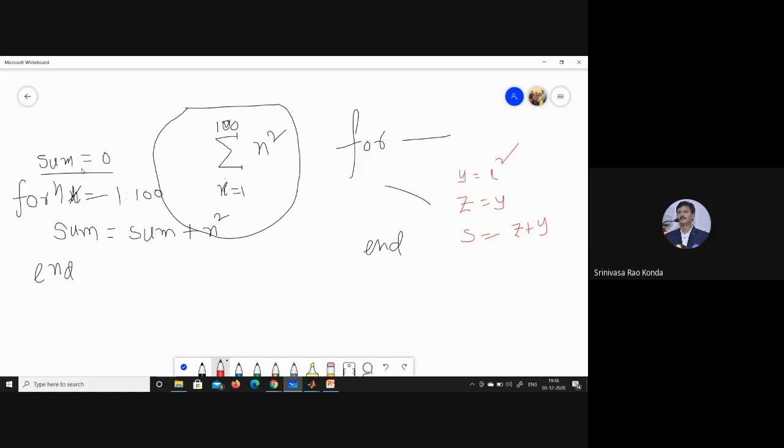Okay. Sum is equal to 0. I'm taking sum is equal to 0. So initially sum is equal to 0. It will start from n is equal to 1. Sum will become 0 here. For n is equal to 1, 0 plus 1 square, sum is 1 square. In the first step, sum is 1 square. For n is equal to 2, sum is 1 square plus 2 square. That will be stored in sum.